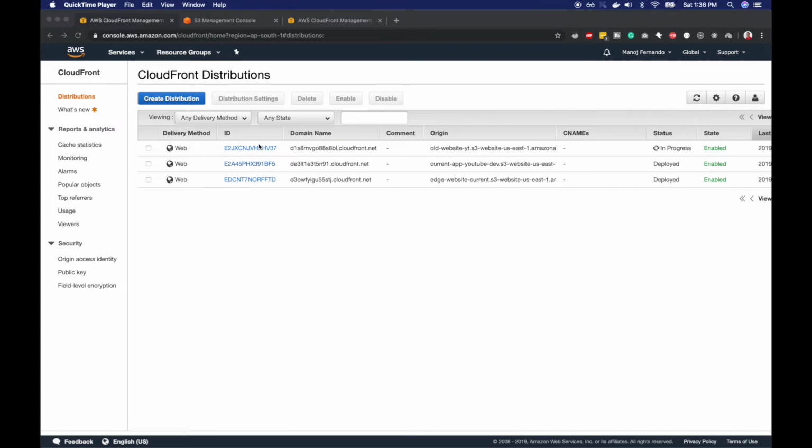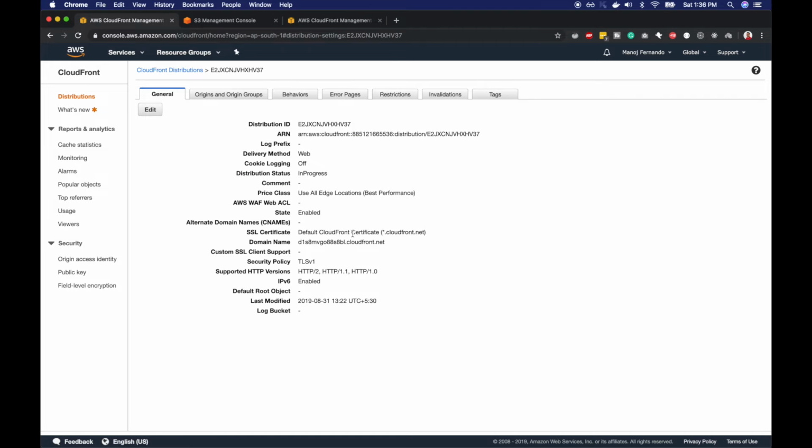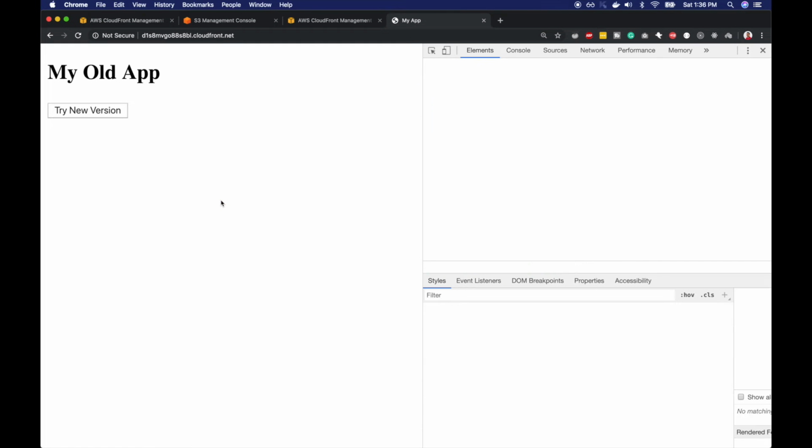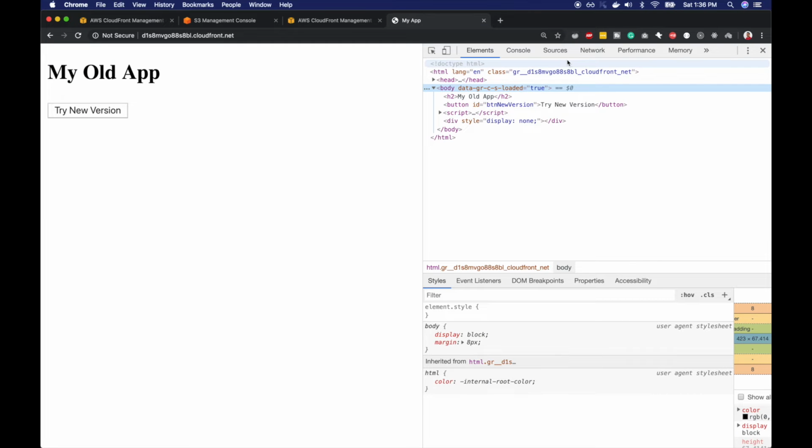Okay, it is still deploying, but if I go into the distribution and copy the domain name, and paste that in a new tab, there we go. It serves the old application. Now let's check something here. I will click inspect element, and we'll see if the cookie is properly set, because if you remember, if I click try new version, it's going to set the version to new and reload the application. Let's see if that cookie gets properly set.